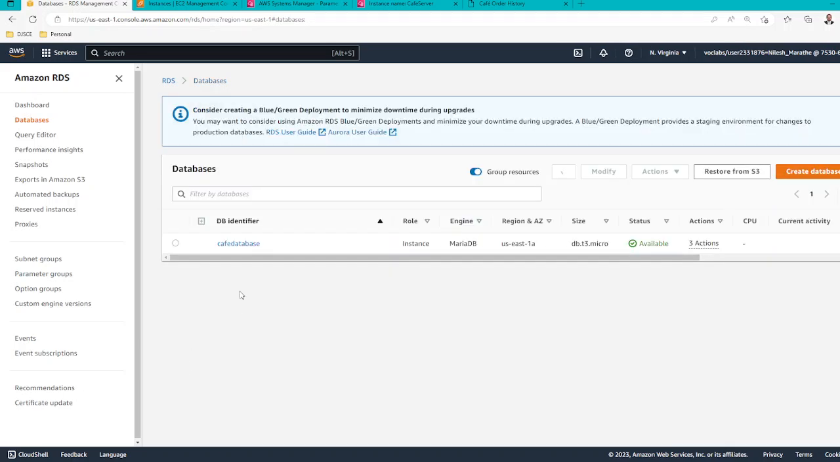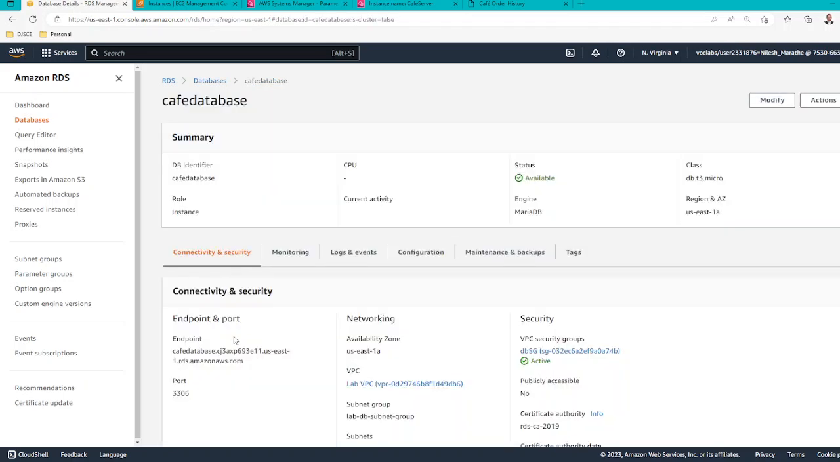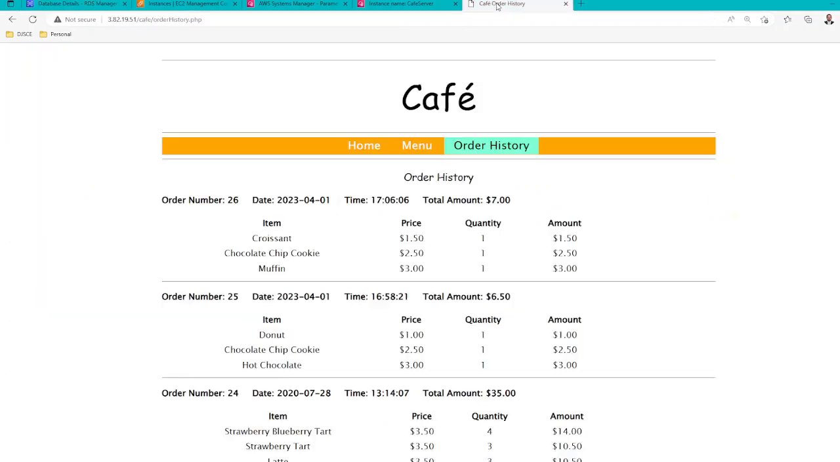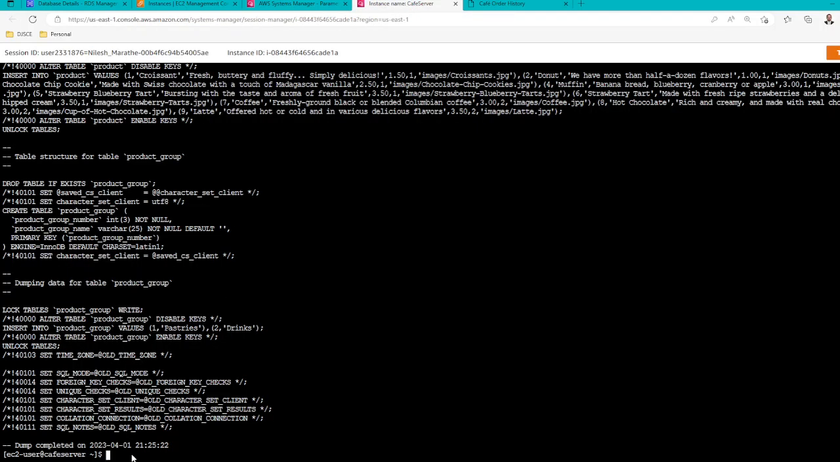So you can see in the database, it's been there only. You can copy and paste this endpoint. I will just keep it in the notepad, and I will copy and paste the command which they have given in the lab. The mysql command with the host, I will copy and paste, and next I will paste the endpoint.